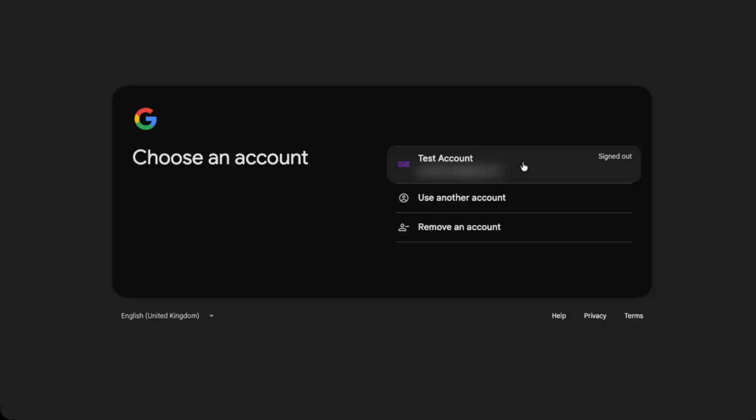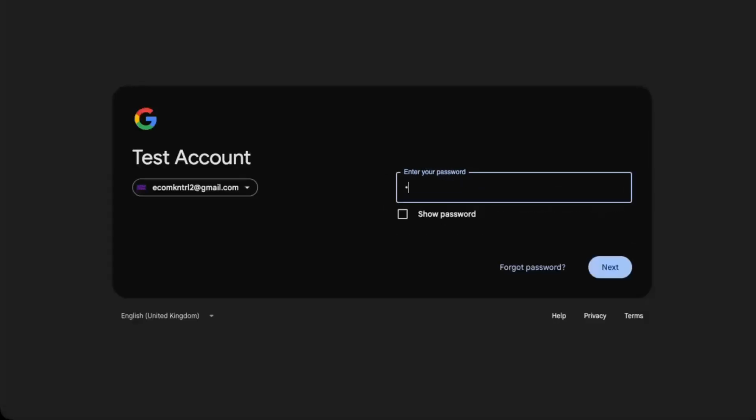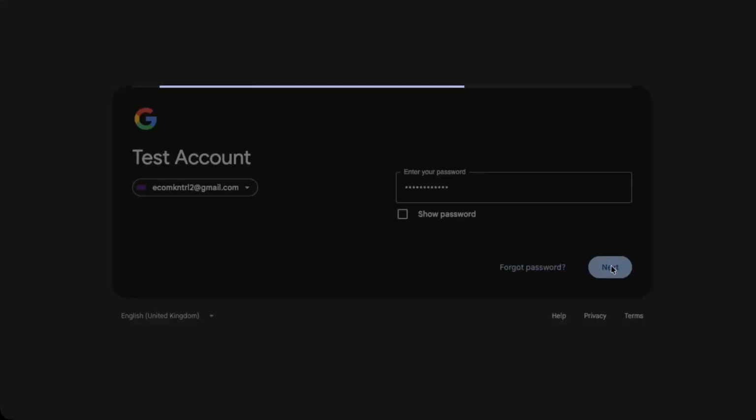After selecting your account, you'll be asked to enter your password. Click in the password box and carefully type your Google account password. Make sure there are no extra spaces before or after it, and check that your caps lock key isn't accidentally turned on, as passwords are case sensitive. If you're on a shared or public computer, avoid saving your password in the browser for security reasons.